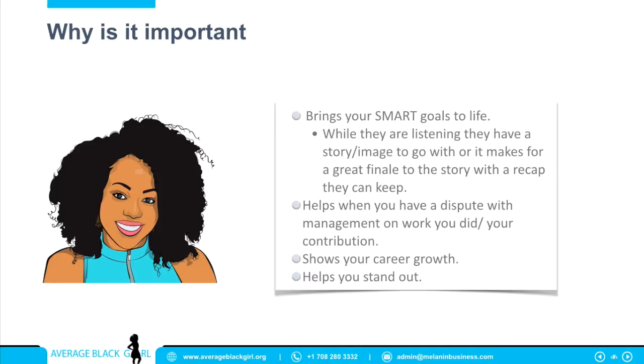Why is it important? One, it's important because you are going to stand out. Most people don't have brag books. So you are going to stand out so much in a great way. It's also helping you to bring your SMART goals to life in your interviewing setting.